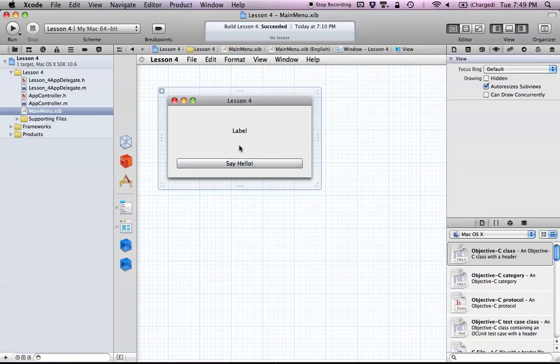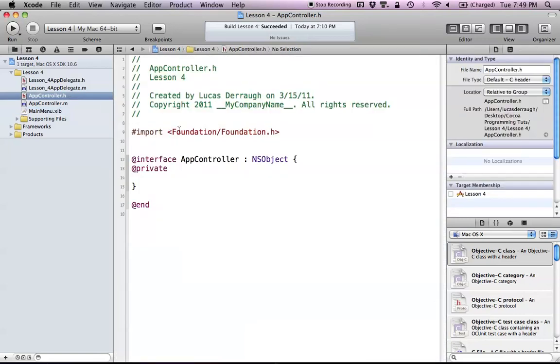So those are the two elements that we need in our app controller. So let's go over to our app controller now. And anytime you want to add variables, you always put them between the brackets, as you would know if you know Objective-C classes at all.